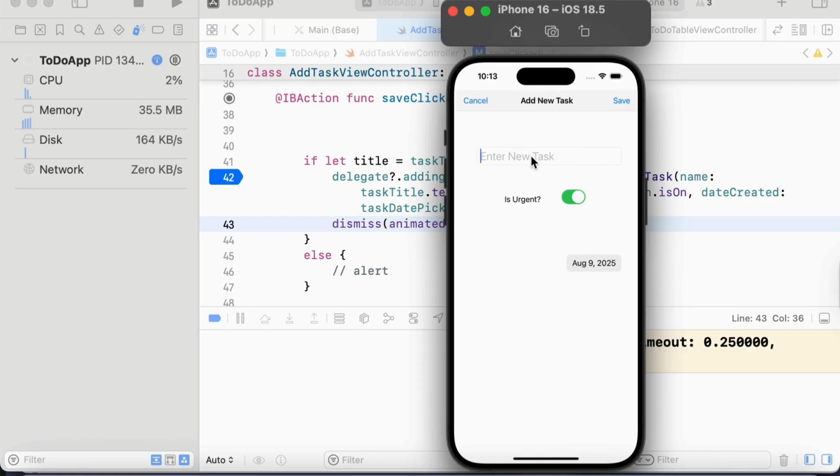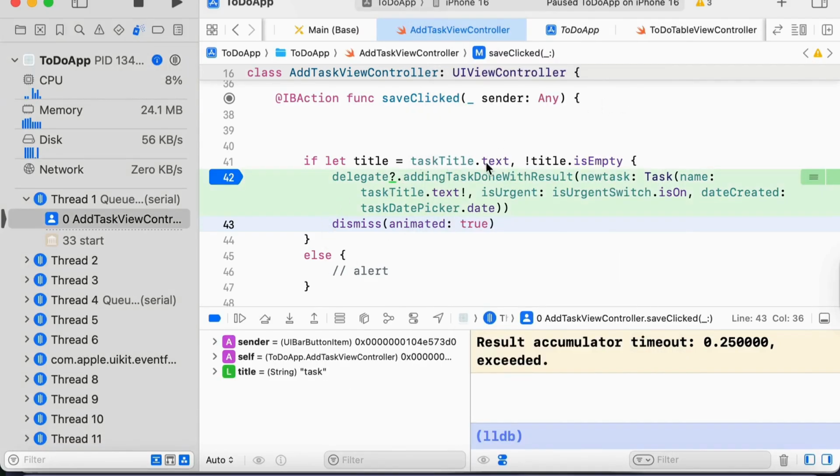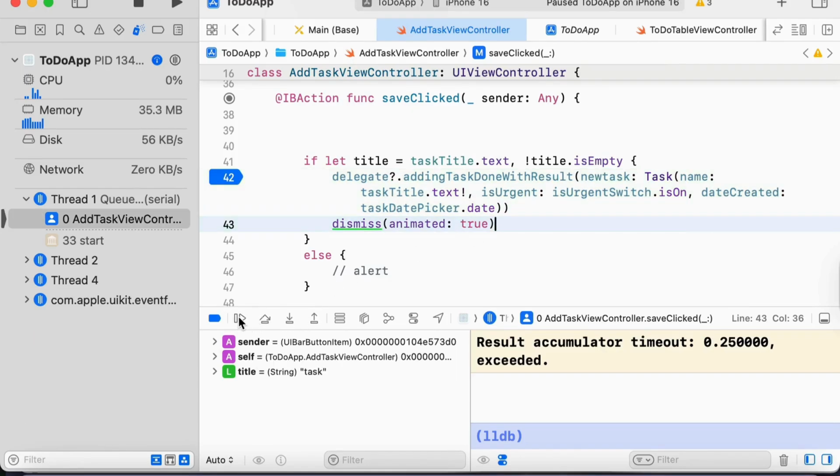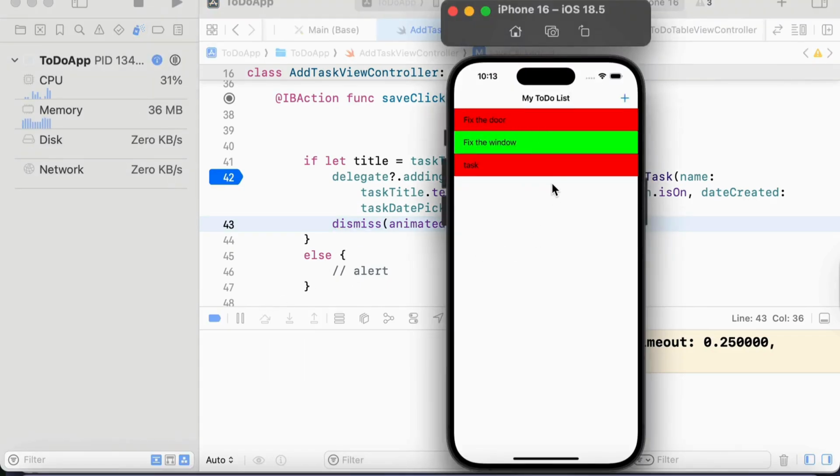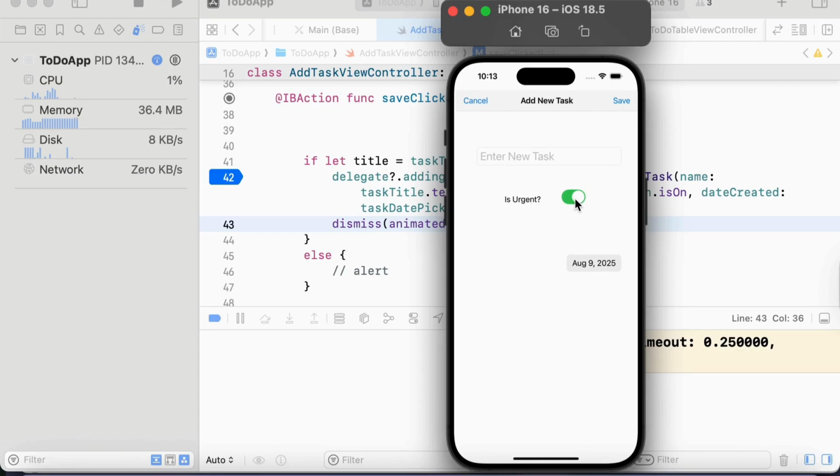I will try here to go task, save, and here we go. I am right now within the block task, and this is the delegate function. Name is title.task, urgent is on, and if I continue here, I could see that we are navigating back to the table with the new task inserted within the table. And the reason is I kept it as urgent.